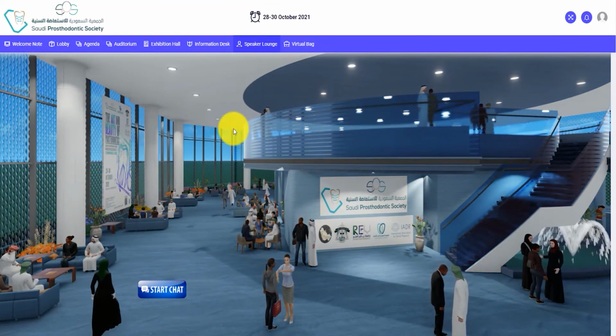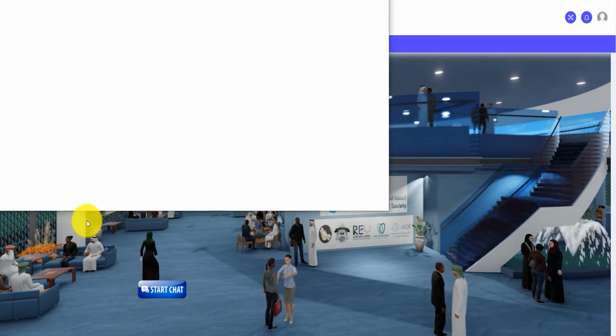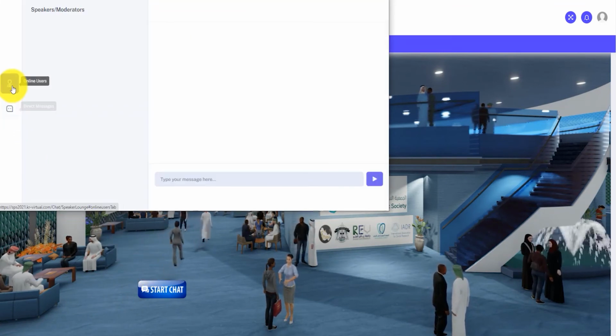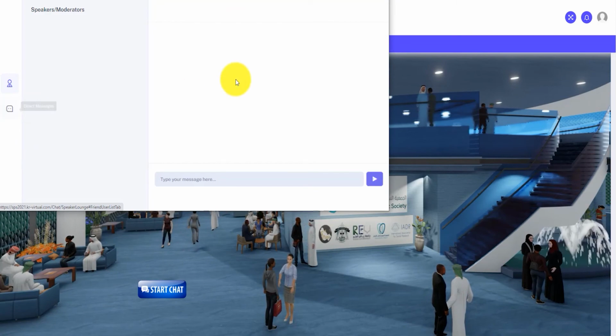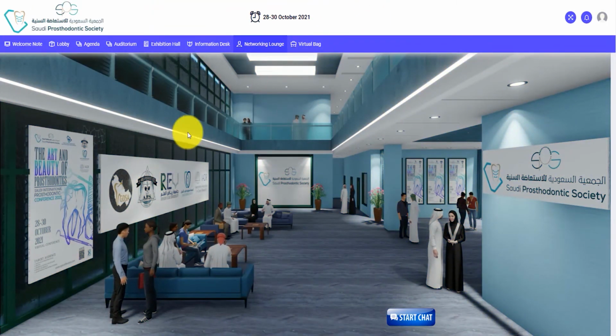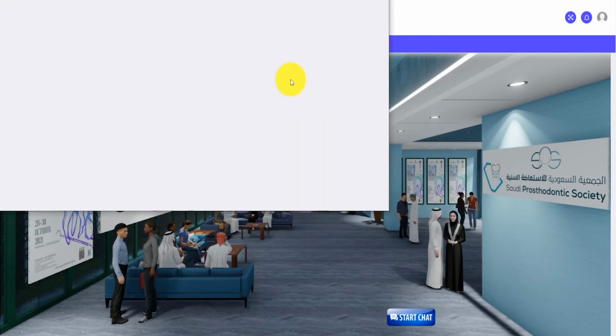This lounge is only dedicated for the speakers and moderators. Lastly, the networking lounge is dedicated for live chat through group and private chat rooms with other participants.